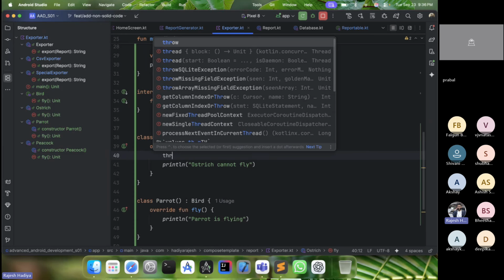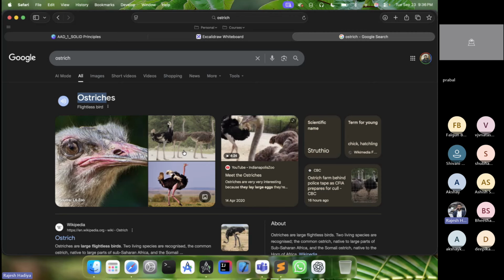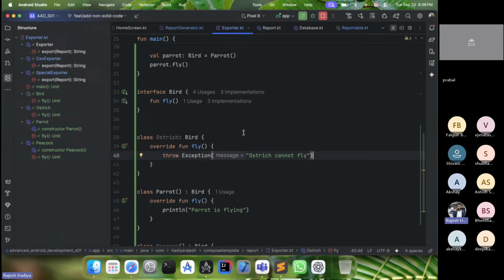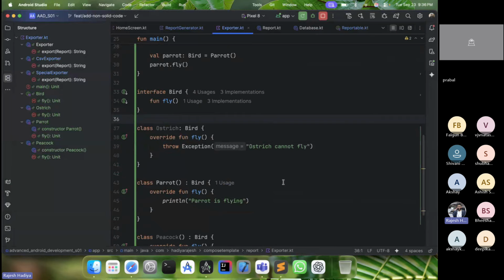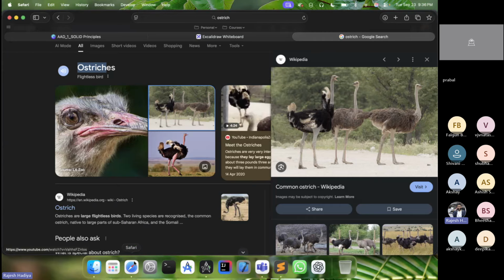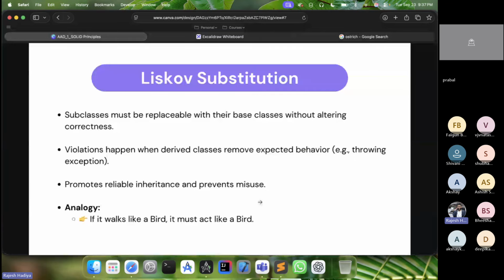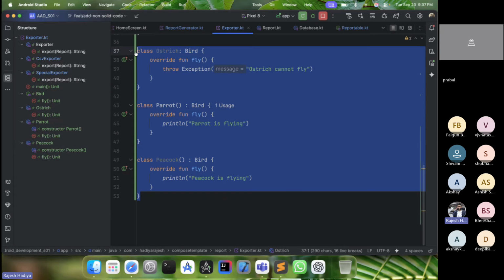So if it does not fly, we need to throw an exception, but it cannot fly. All of you know that this super beautiful guy cannot fly, but technically it's a bird. So this contract is broken here. This Liskov substitution is broken here. This child class is not directly substitutable by its parent class or interface. So this is where Liskov substitution breaks. This is why this bird example. I guess it's clear.